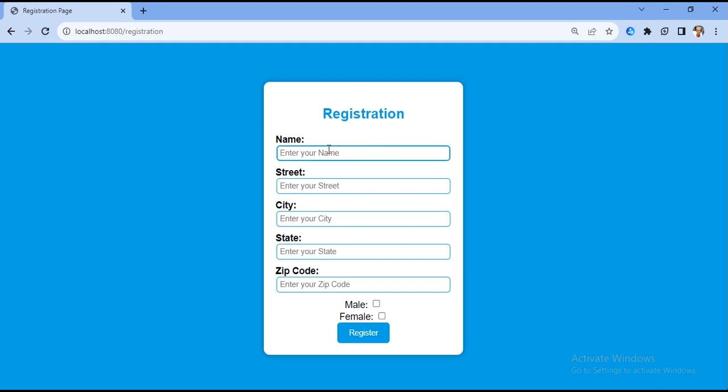So here we have name. Let me add my name, Aliyu. Street, let me write like 8 street. City somewhere, let me write somewhere. State also somewhere, and then you can write anything you like, and then 1 2 3 4 5 as the zip code, where we will input the zip code, then mail. So let me register this name.